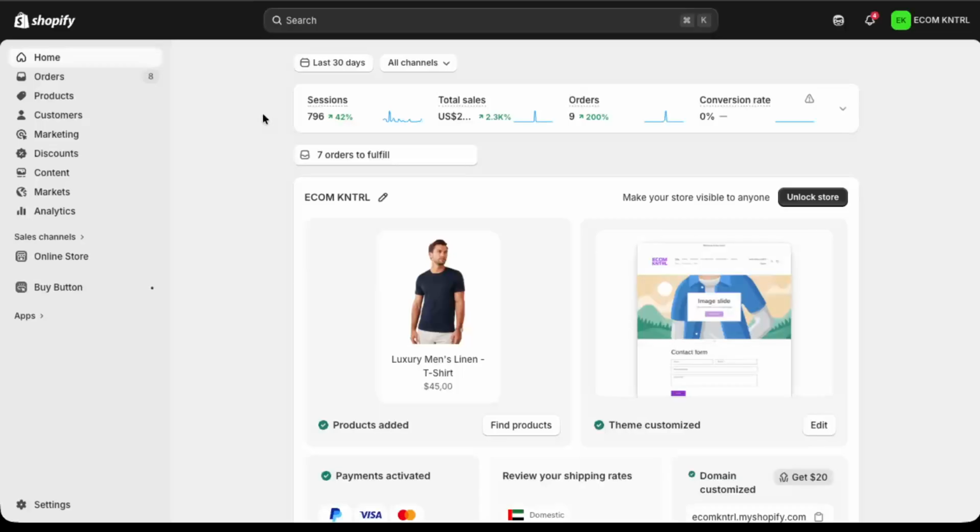First, make sure you're logged into your Shopify admin in a separate browser tab. Once you're in your Shopify dashboard, you'll see the main navigation menu on the left side of the screen. This is your control center for everything in your store, and it's where we'll start.